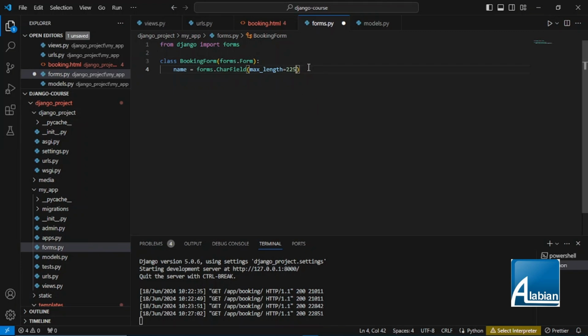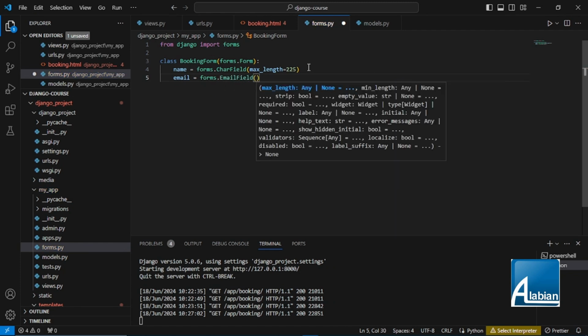I'm going to create another one. Again, I'm going to say email is equal to forms.EmailField, and I'm also going to leave it like that.